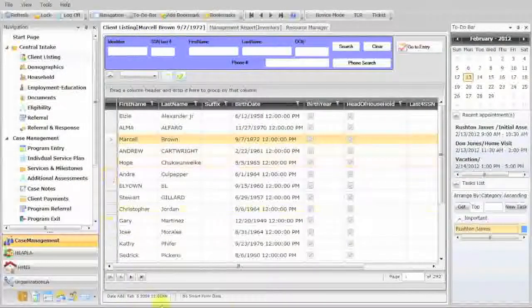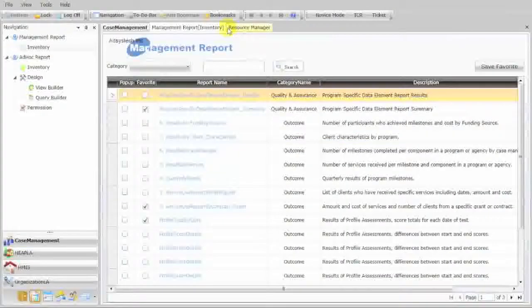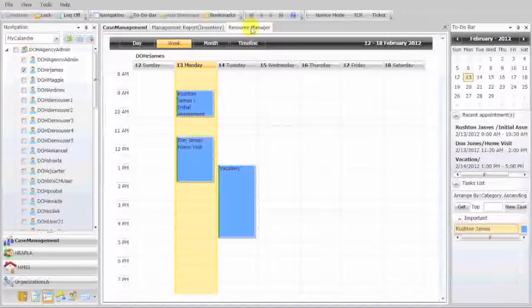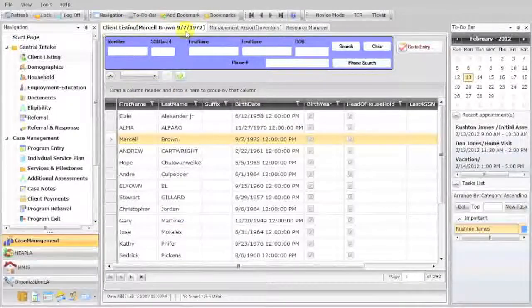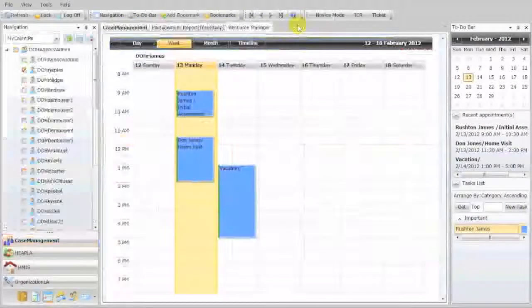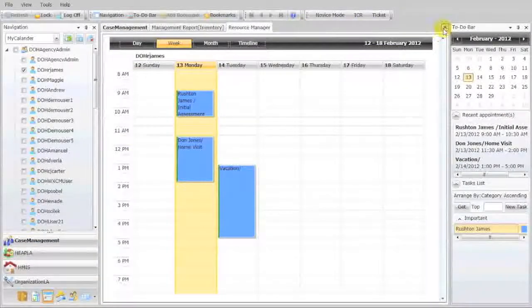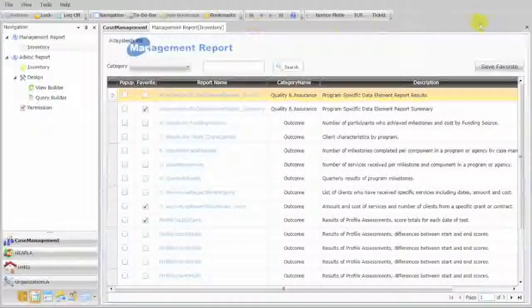The application, resource manager, and reports share the middle section. Click a tab to switch between the application, resource manager, and reports. If only the application is open, the tab will show the name of the active page. If there is an active customer, the name will also appear. Use the X in the upper right corner to close the resource manager or reports tab.